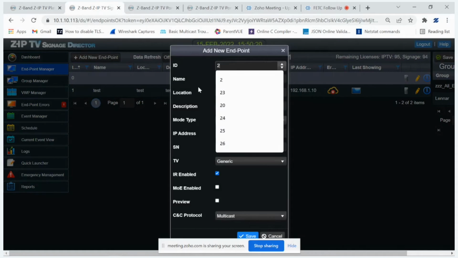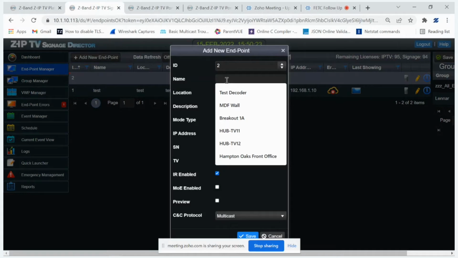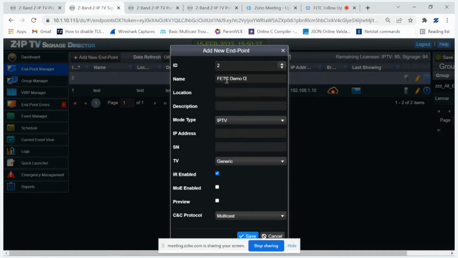We assign it a number. System will not allow you to assign duplicate numbers. And we're going to call this... Now, from here, I can put in a location if that's going to help me find the box. I can put in a description if that's going to help me find the box. And I either need to enter the IP address or the serial number. You do not need to enter both.